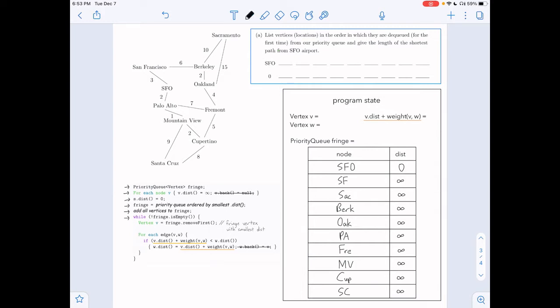The while loop condition is while the fringe is not empty. So while there are still elements inside of this table, we'll continually remove elements from the fringe and check their neighbors. Let's just run through this for this example graph.